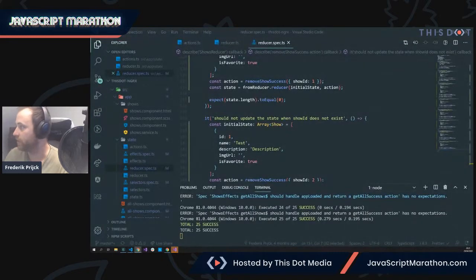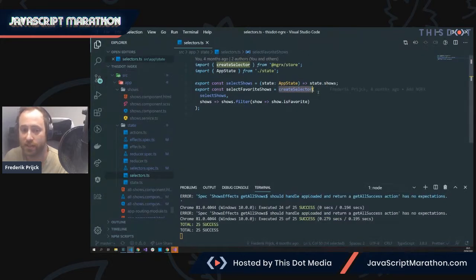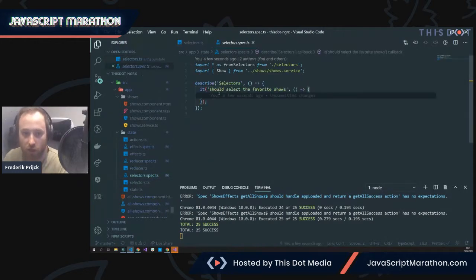The next thing we want to test as part of NgRx is our selectors. In this case, we have one selector, which is basically taking the shows in our store and only retrieving the shows that are marked as favorite. So we want to write a test that tests that.